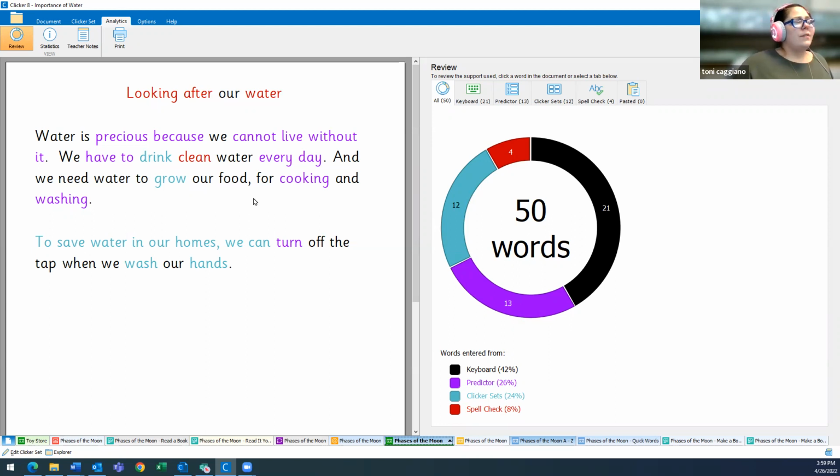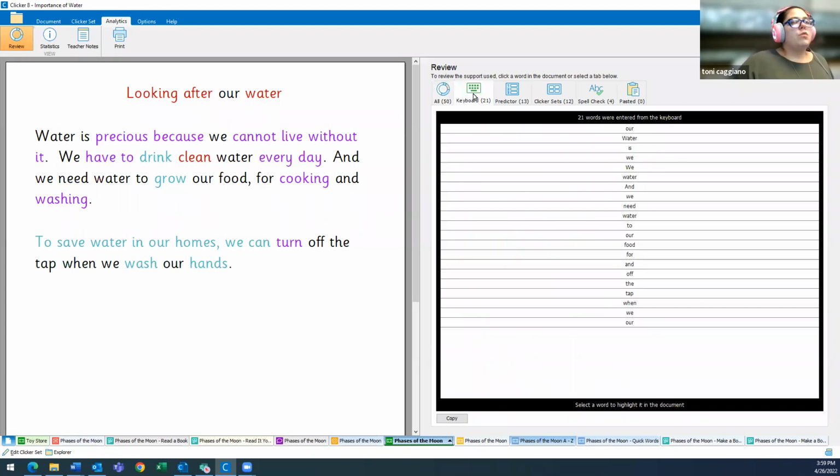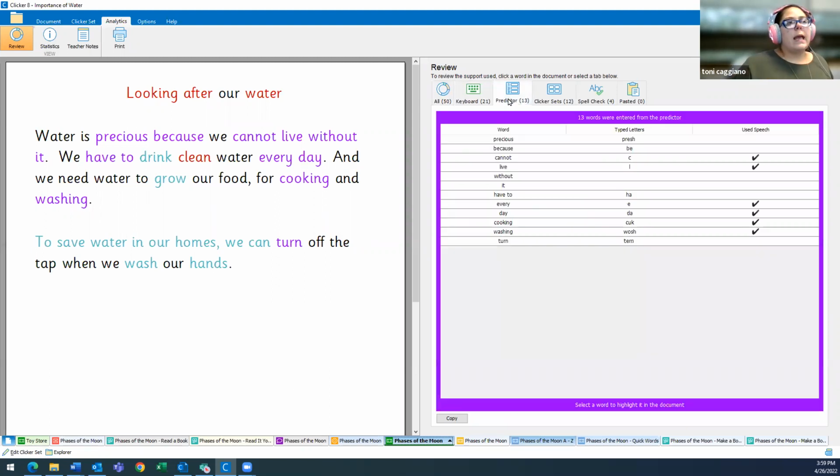I have the left-hand side as my student work. The right-hand side is our review. This is showing me there are 50 words in total. 13 of those words came from the predictor, and that happens to be 26% of the document. As I move to the right, you're going to get each category listed for you, and you're going to get more information on each category. So we honed in on that prediction piece.